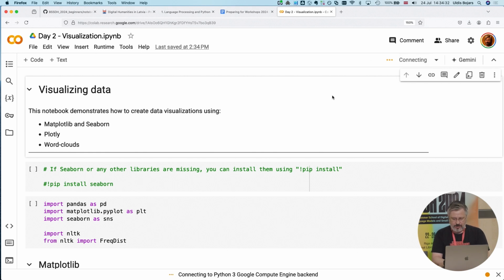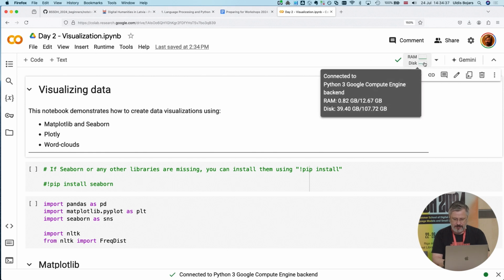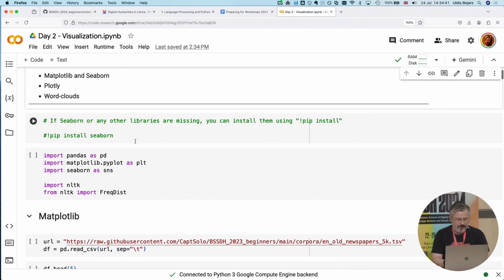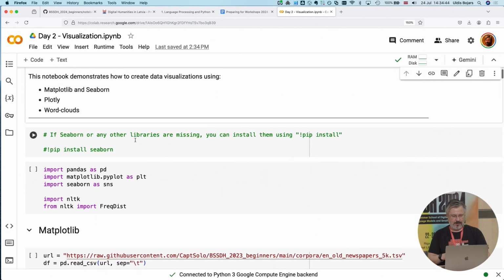So let's connect to Google Colab. I hope that it will be fine. Yes, it appears that we have connected. And let's get started. I will give you a moment to open the correct notebook. So it's Day 2 Visualization. Yes, and if you need assistance, then raise your hand. Sergey, there in the front there was a question.